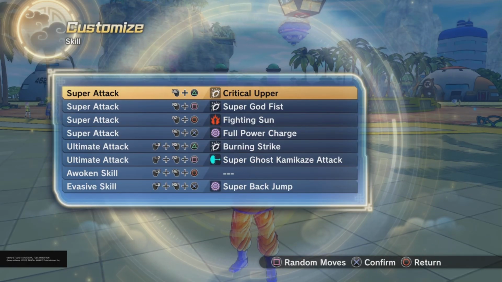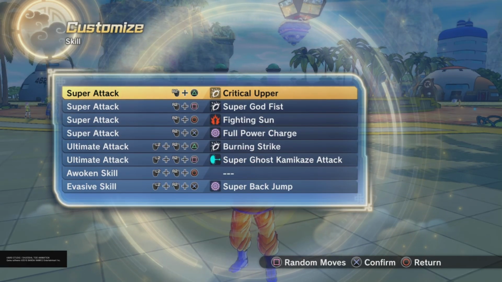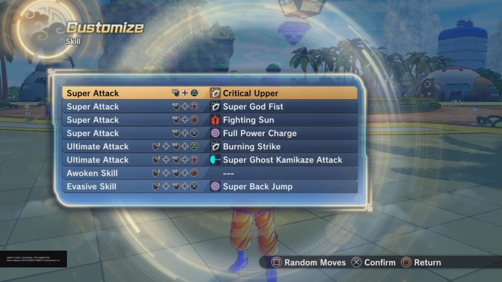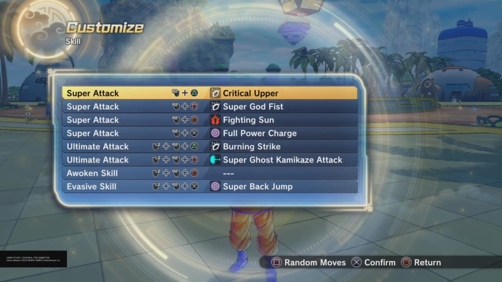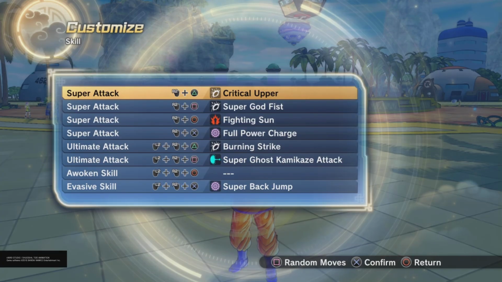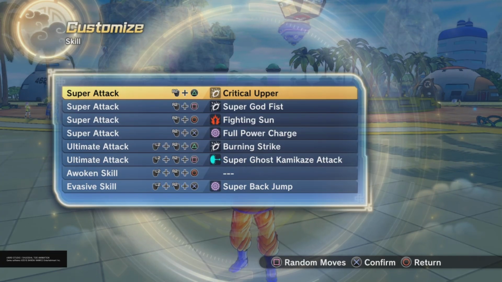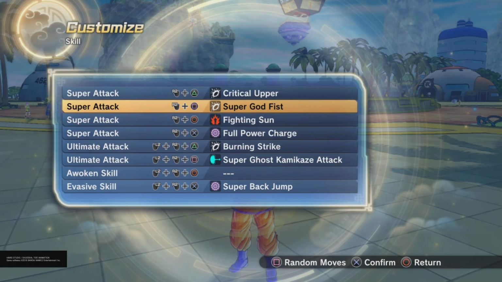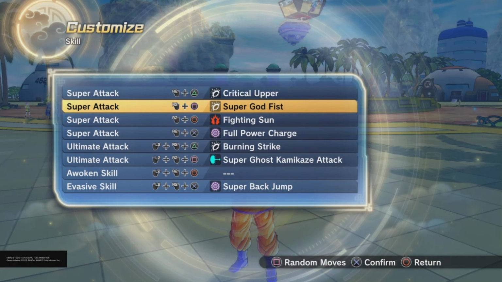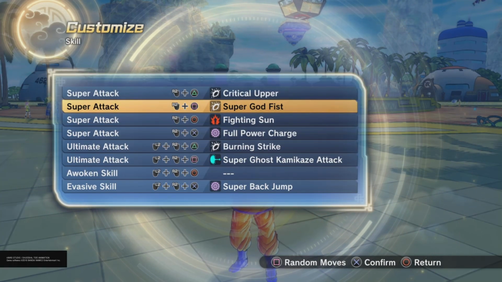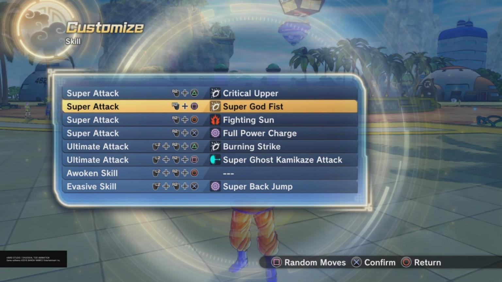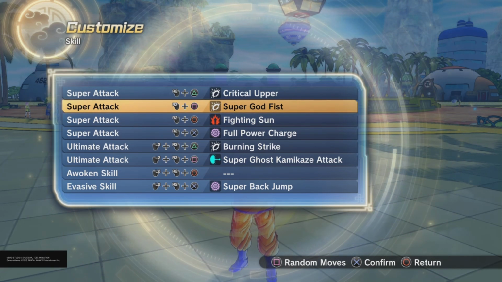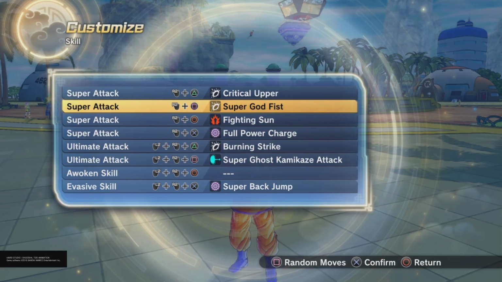I use Critical Upper because in his fight with Neji, he goes underground and then comes out with an uppercut, and that's how he defeats Neji. So it kind of reminded me of Critical Upper. Super God Fist, I chose because, to be honest, I think it would match him to just punch.